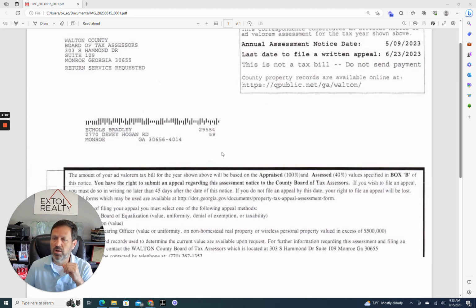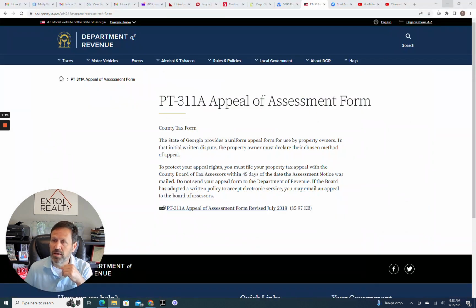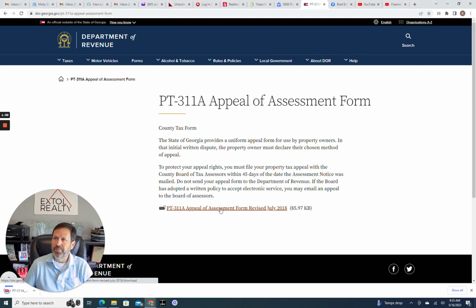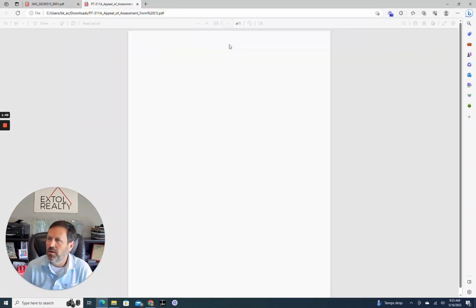And so what you're going to want to do from here is go to this website that's listed right here: dor.georgia.gov/property-tax-real and personal property. You're going to want to go to that website. When you go to that website, it's going to look like this. You're going to want to click on this form here, which you're going to fill out. So bear with me just a second as this form opens. Okay, all right, there we go. Sorry, it took a second.